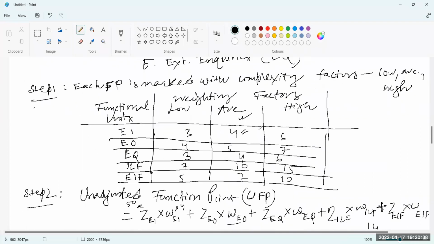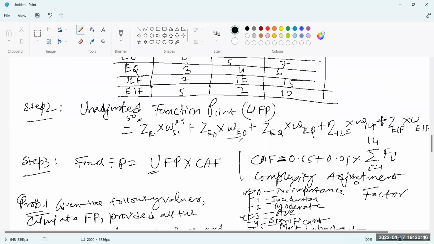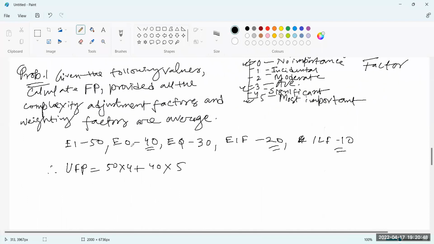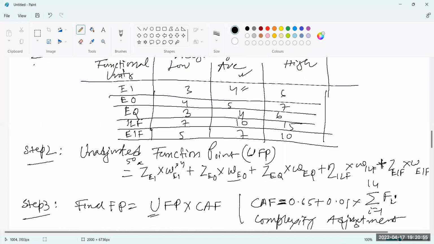This will be provided in the question: the weight values of EI, EO, EF, EQ, ILF, EIF are 4, 5, 4, 10, 7 respectively. So you can calculate, and these numbers are also provided. So you can easily calculate 30 times 4.